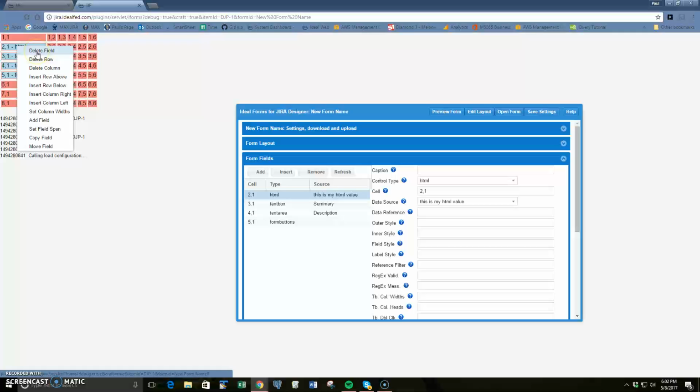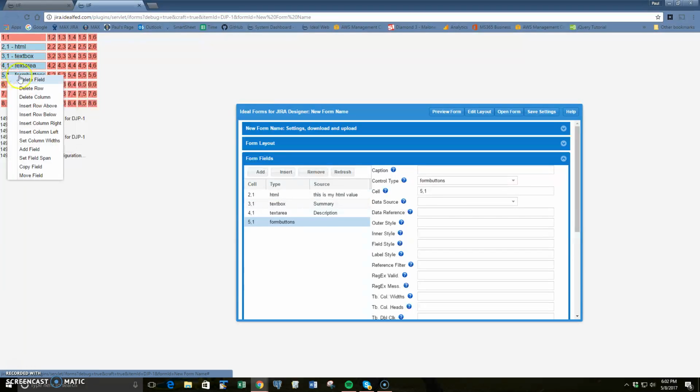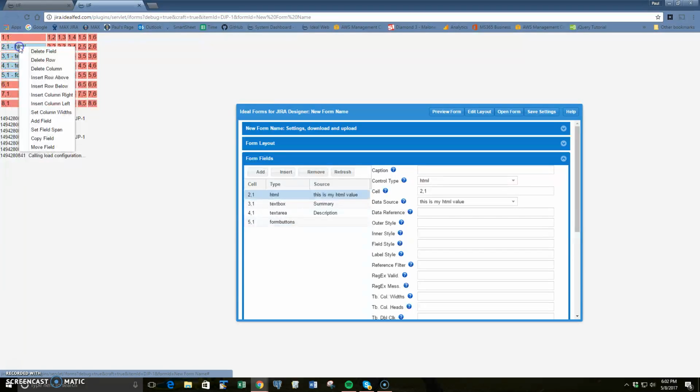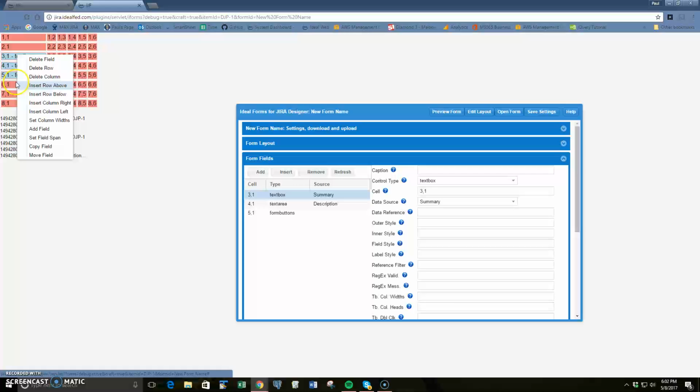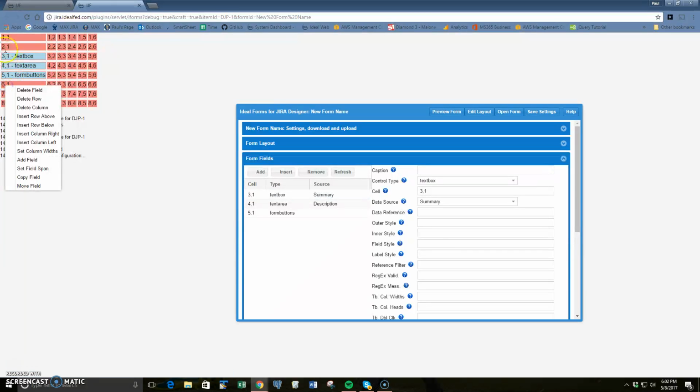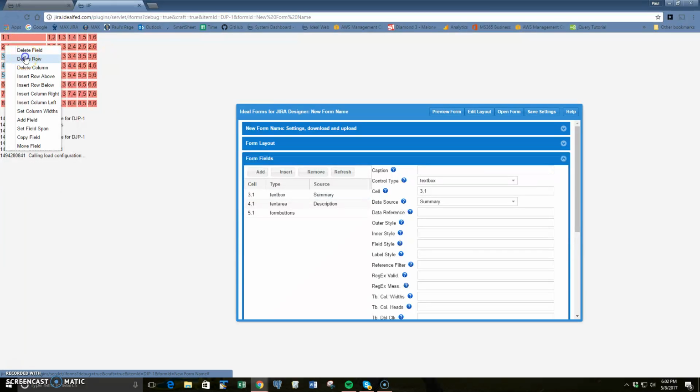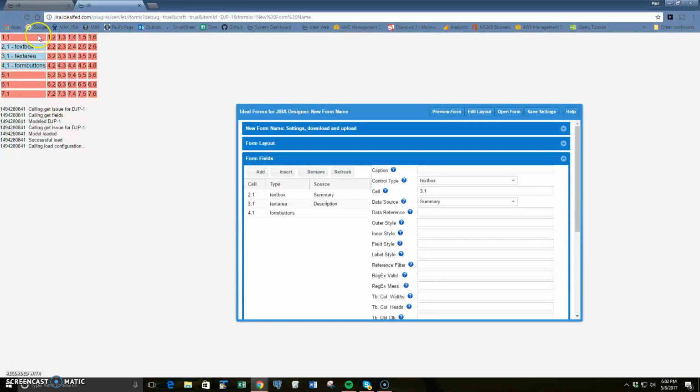So the delete field will delete the contents of a field if it is in there. So I'll go ahead and select this first field and click delete field, and that goes away and you'll see it disappear from here. Second is to delete the row. If I want to delete row 6.1, or let's go with 2.1, I can delete the row and you'll see that everything shifts up.